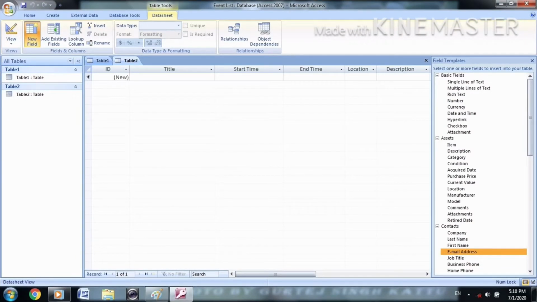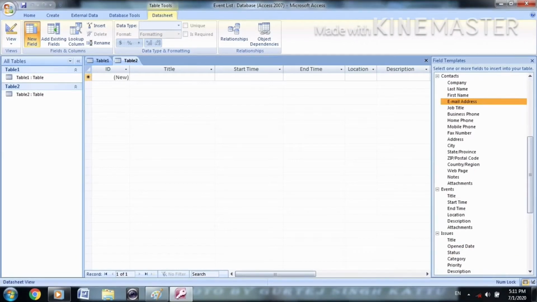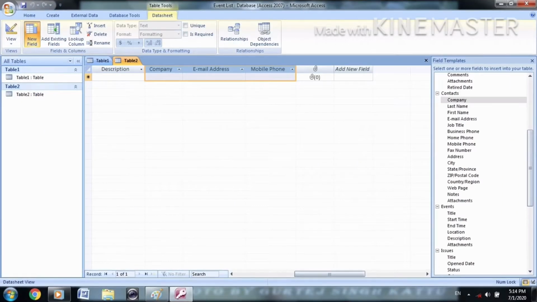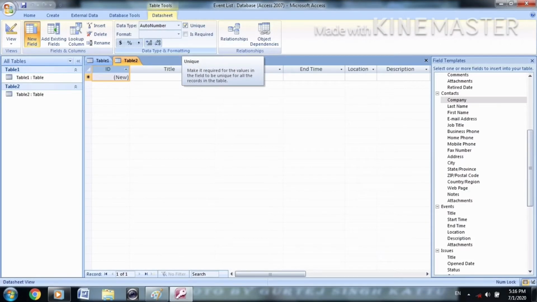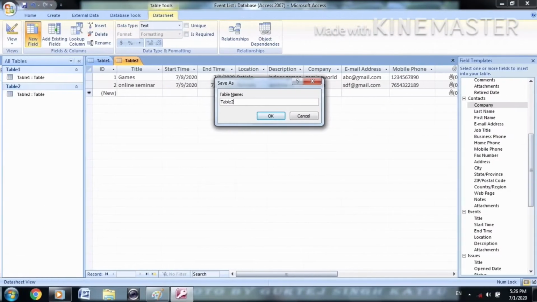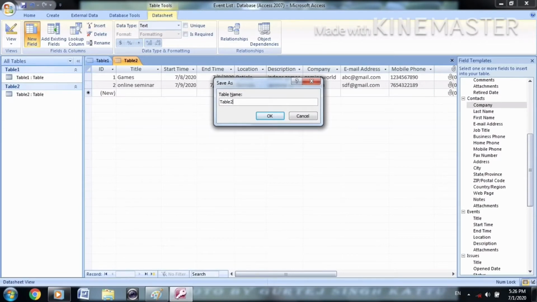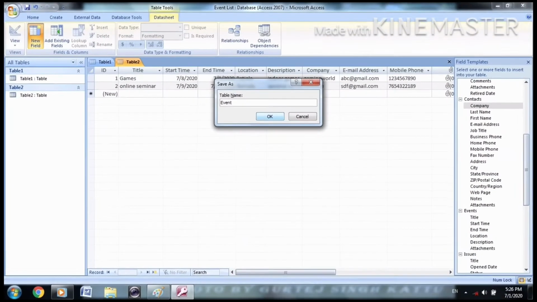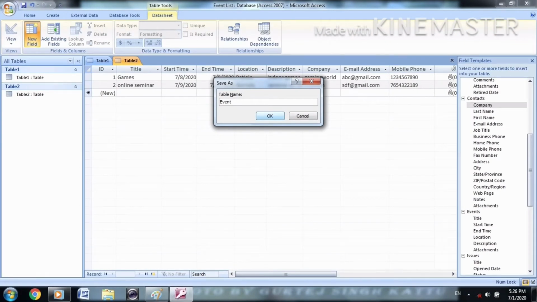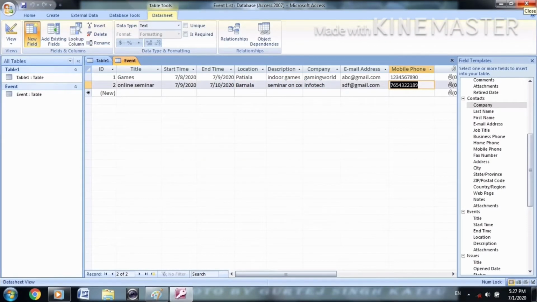Now insert 3 additional fields in the table using field templates. Here we insert these 3 fields. Now specify a primary key for the table on the ID field. That is by default already set. Now save the records. Set the table name as event and click on OK. Now click on close button to close this application.